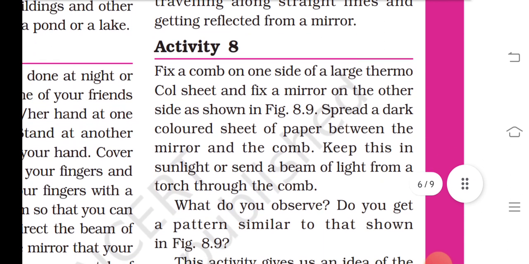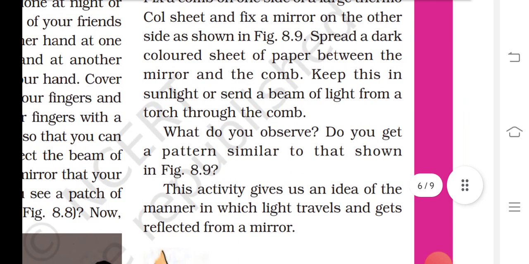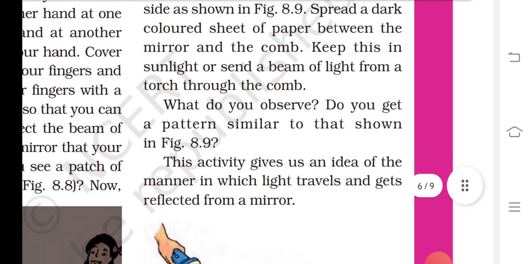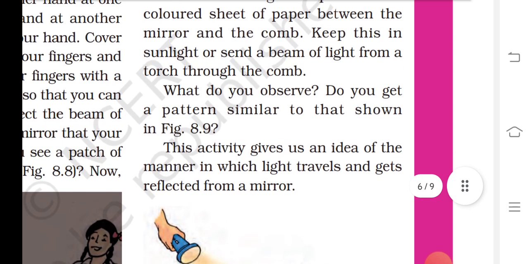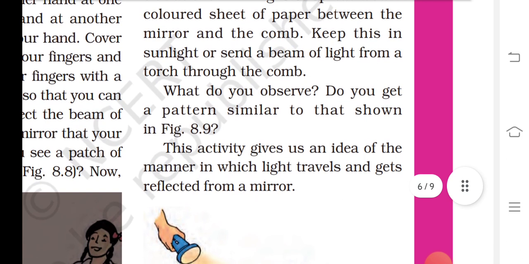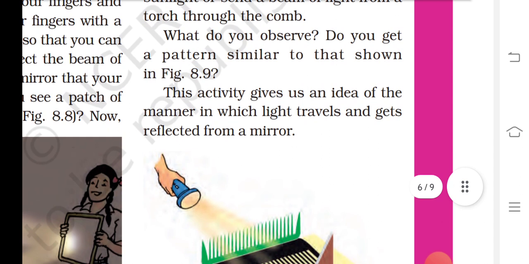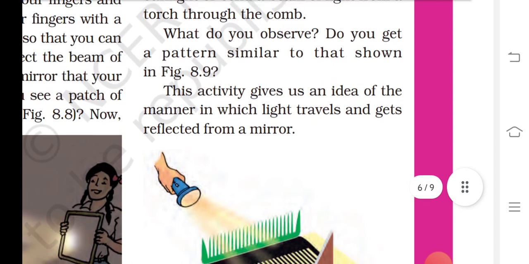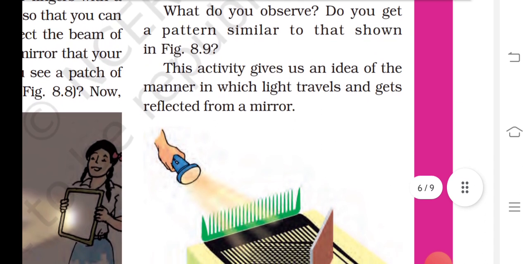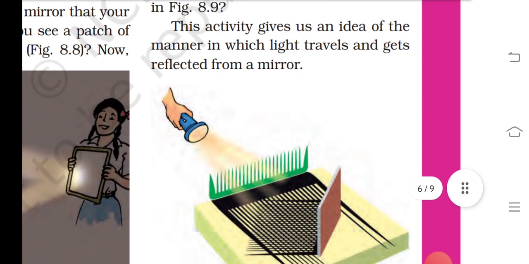Fix a comb on one side of a large thermocol sheet and fix the mirror on the other side as shown in figure 8.9. Spread a dark color sheet of paper between the mirror and the comb. Keep this in the sunlight or send a beam of light from a torch through the comb. What do you observe? Do you get a pattern similar to that shown in figure 8.9? This activity gives us an idea of the manner in which light travels and gets reflected from a mirror.